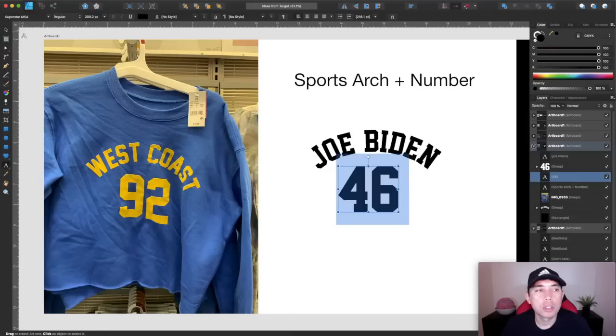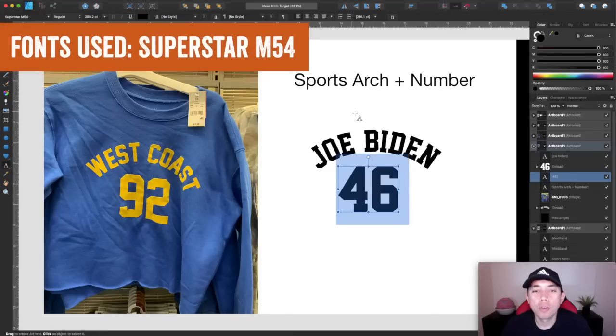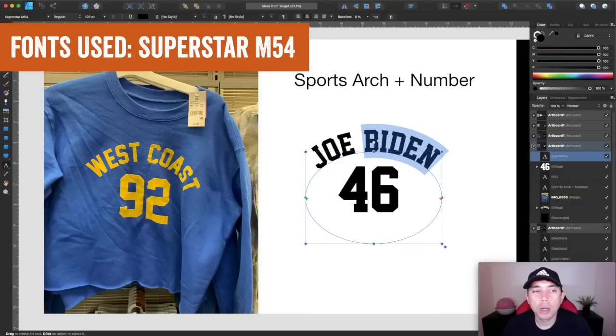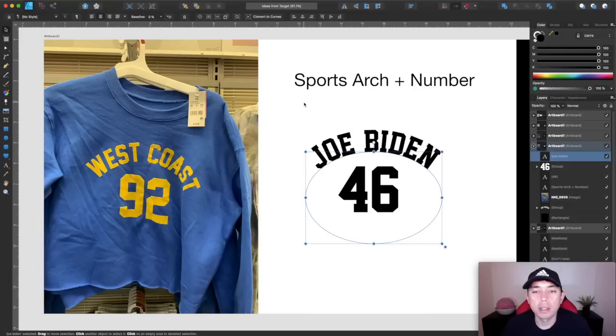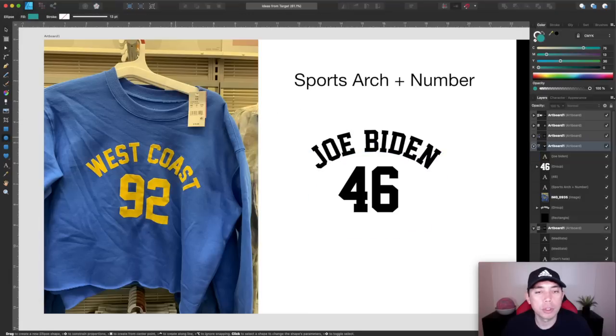This font that I'm using is called Superstar M54. This font is the same one. You can see all I did was I drew an oval and I typed on it. So the easiest way to do that is, let me show you.